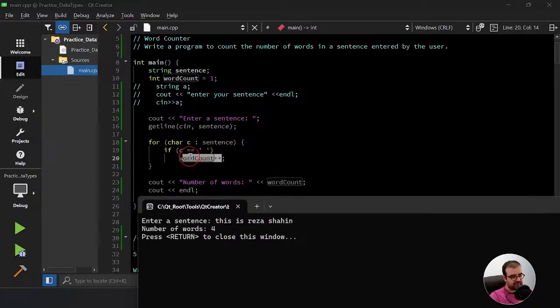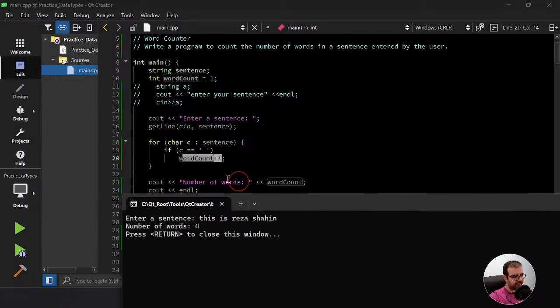And then when we are iterating over the sentence string, which is this is Reza Shahin, we are going to increment the value of this word count one by one if in the iteration we see any space. Okay, so we start from here, and when we start from here, we are already having the word count equal to 1.